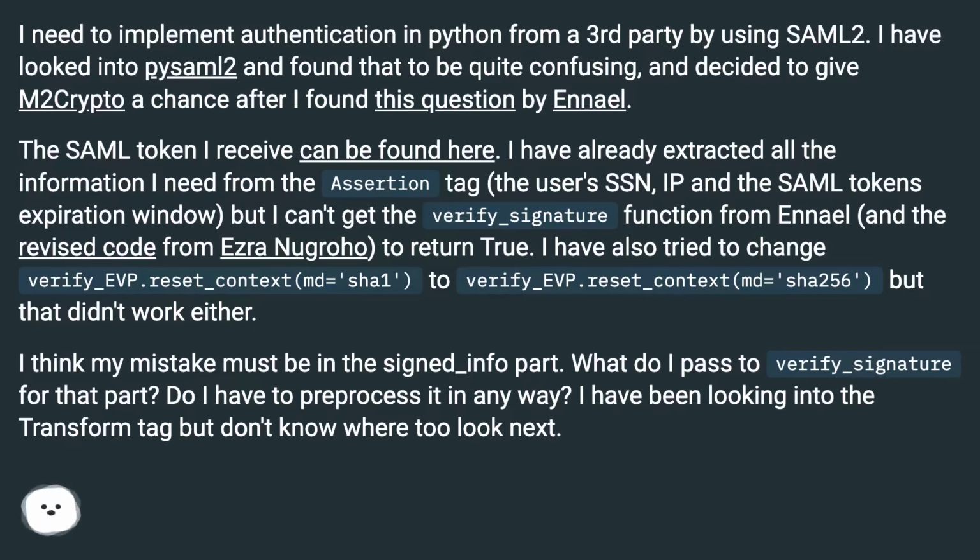The SAML token I receive can be found here. I have already extracted all the information I need from the assertion tag: the user's SSN, IP, and the SAML token's expiration window. But I can't get the verify_signature function from Enel and the revised code from Ezra Nugroho to return true. I have also tried to change verify_EVP.reset_context md equals SHA1 to verify_EVP.reset_context md equals SHA256, but that didn't work either.